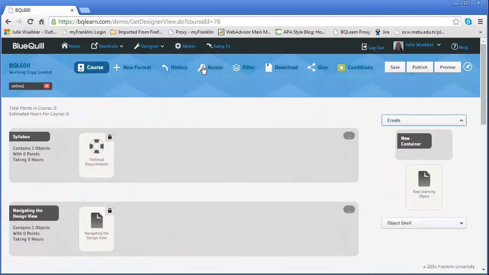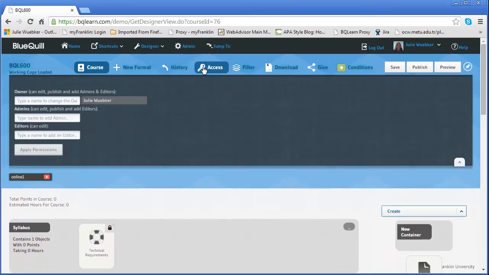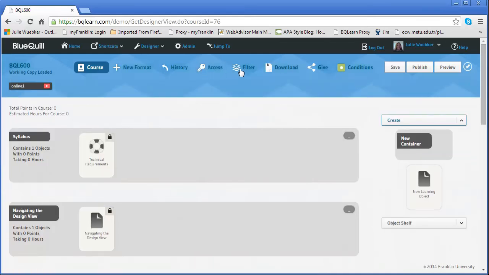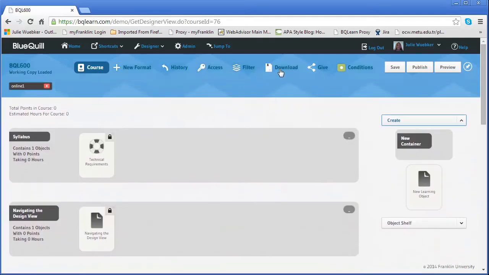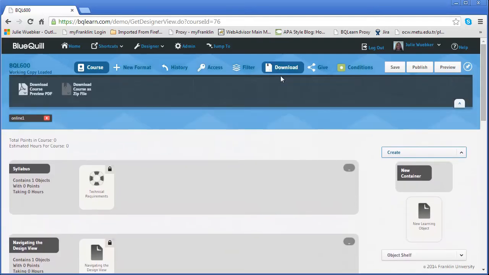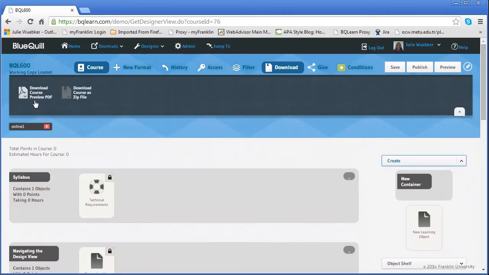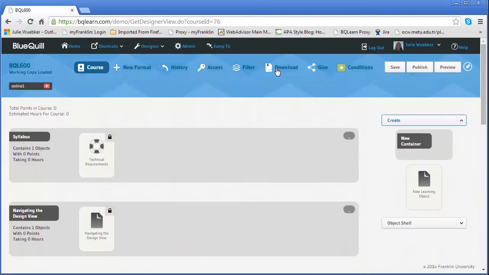created. I can manage the access of a course, so who can see it and who can work on it. I can filter the objects so that I can see what's in the objects, and that might give me an easier way to find objects if I'm not sure where something is. I can download the entire course and share it with someone. That would allow me to get the course preview PDF, as in all of the content would be in there, or I can download the entire course as a zip file, which would give me everything. This is a great option for when you want to share this course with someone for them to review without giving them access to the system itself.